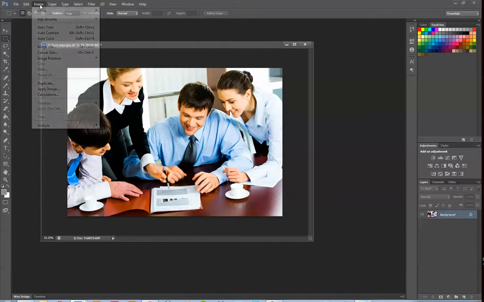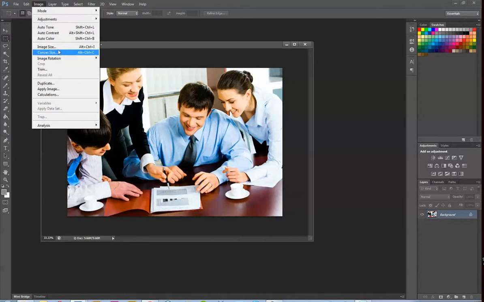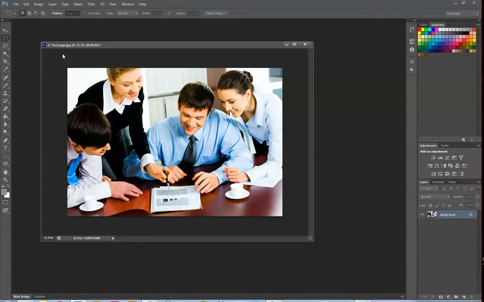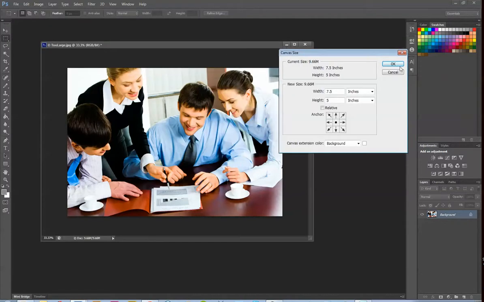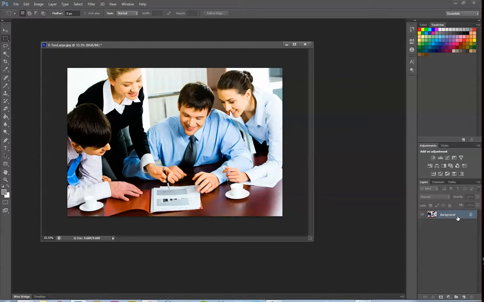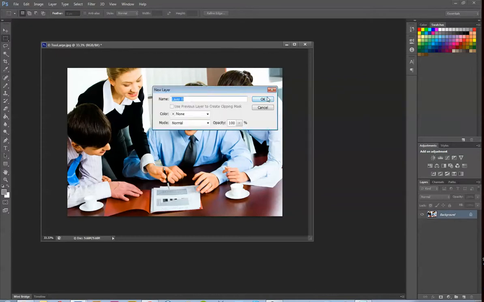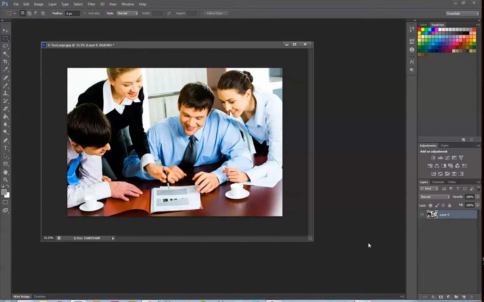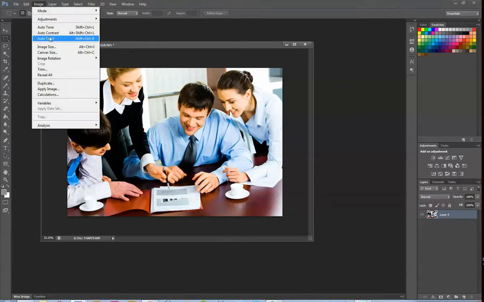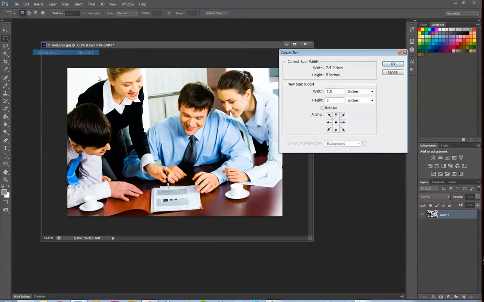but if you really want to get it right at that size, once you get it close, I would go to canvas size rather than image size. Well, first, before you do that, let's unlock that background layer. You just double click on it, and it'll bring up this dialog, and just hit OK, and you can see that it's no longer locked. And then I will say canvas size, switch it to pixels, and put the width to 2,100.